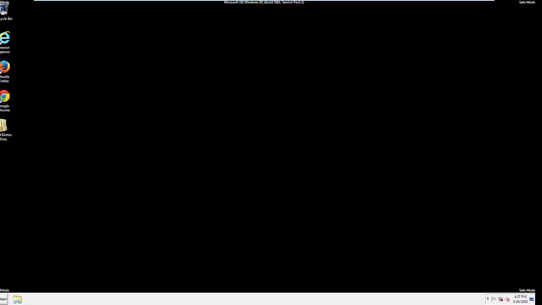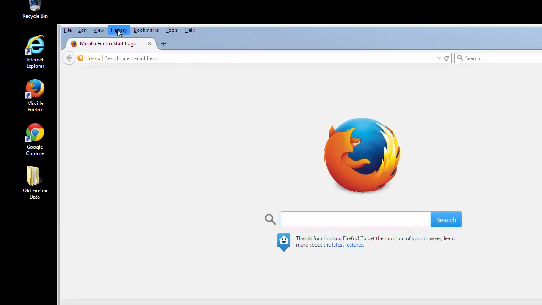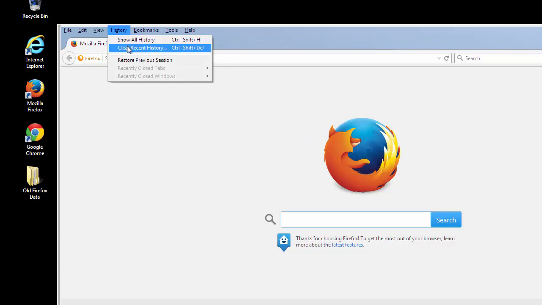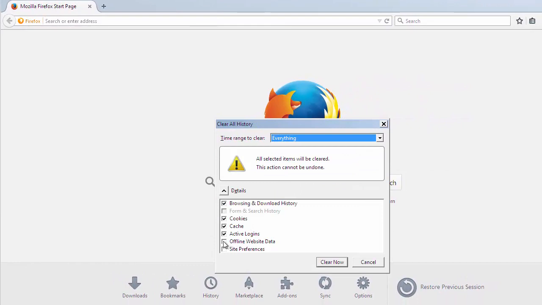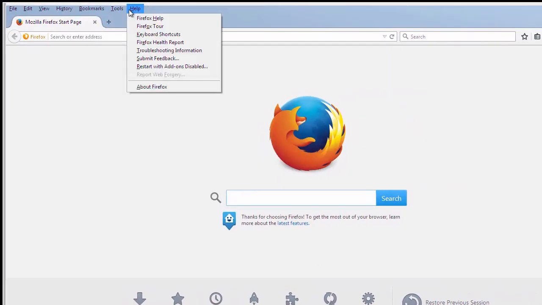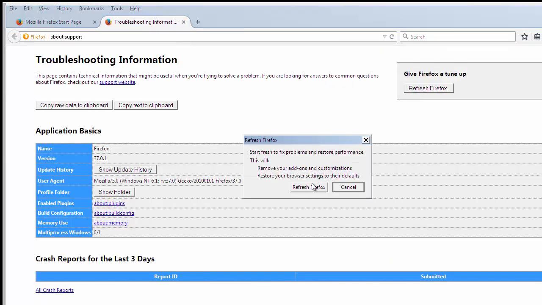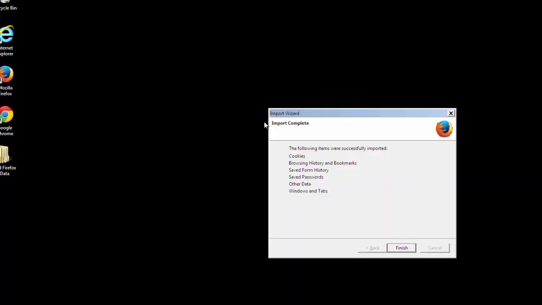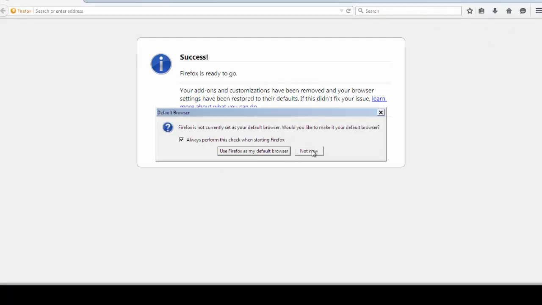For Google and Firefox, things are even easier. For Firefox, open the browser. On the History dropdown, click on Clear Recent History. Choose Everything. Make sure you checked all the boxes available. Now we'll reset the browser. Choose Troubleshooting Information and Reset Browser. Finish. And we're done. Just get rid of this.